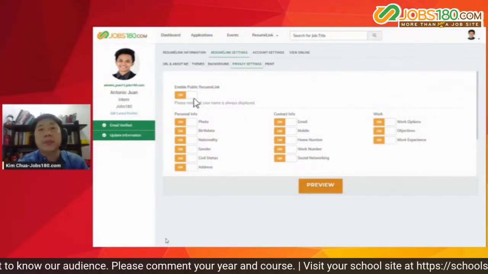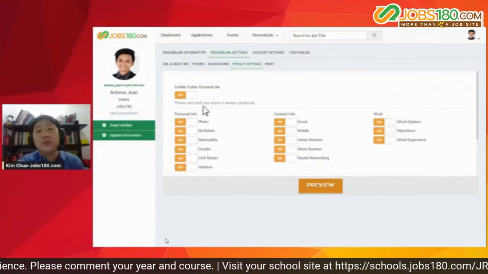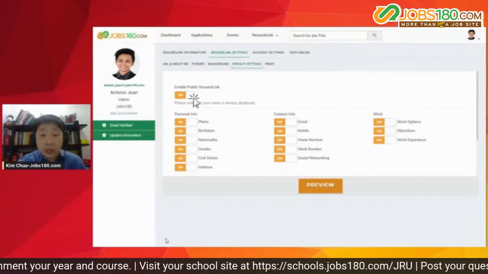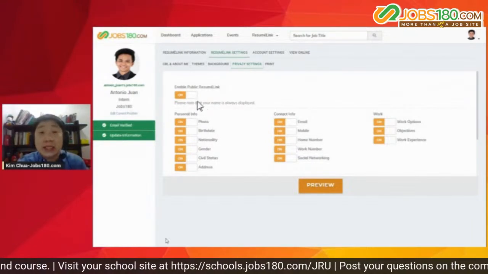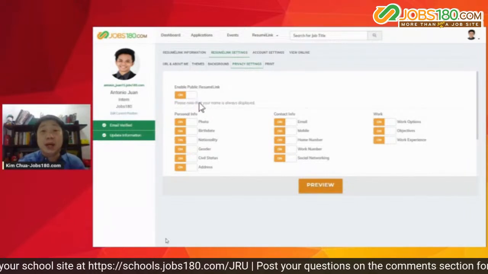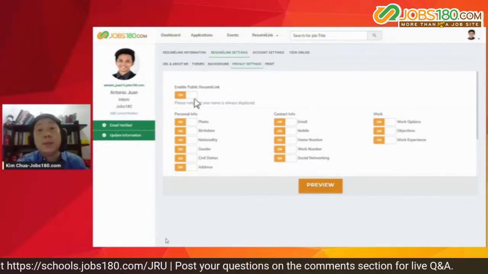So let me use an example. If you don't want to show your birthday, what do you do? You turn it off. You don't want to show your references, you turn it off. You don't want to show your address, what do you do? Turn it off. Diba? So yung mga information na in-off mo, hindi lalabas sa public.